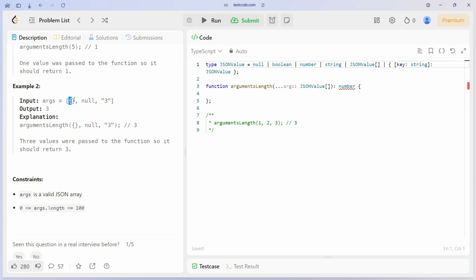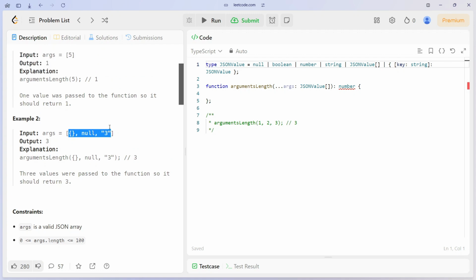First is it can be a hash set or a map, whatever, but we will consider it as an argument. Next, we have another argument which is null, and next we have another argument that is a string. So basically we are receiving three arguments. Our task is to return the value of how many arguments we are receiving. That is the simple problem.